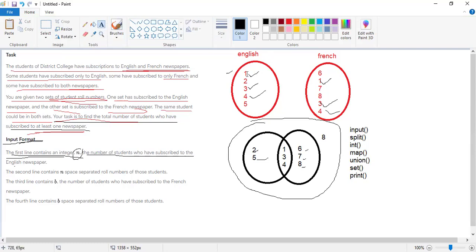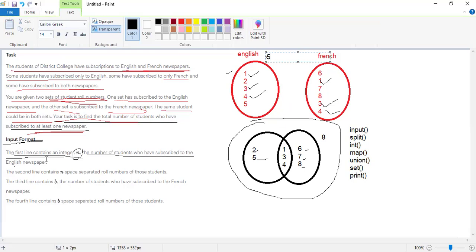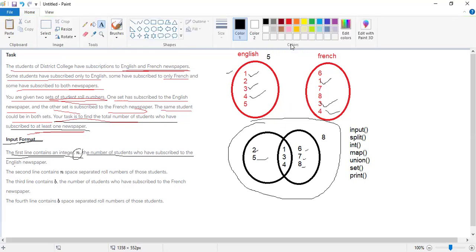How many students subscribe, sir? 1, 2, 3, 4, 5. Sir, total 5 students. That means here n value should be 5 in this example. Suppose I have taken here 6 or 7, then n value becomes 6 or 7. But for this current example, what is my n value, sir? The n value is 5. So the first line contains the integer n, the number of students who have subscribed to the English newspaper. In this example, 5 students subscribe to the English newspaper.